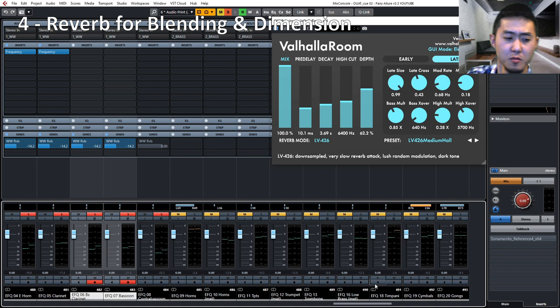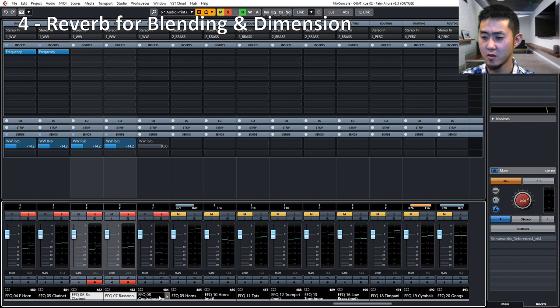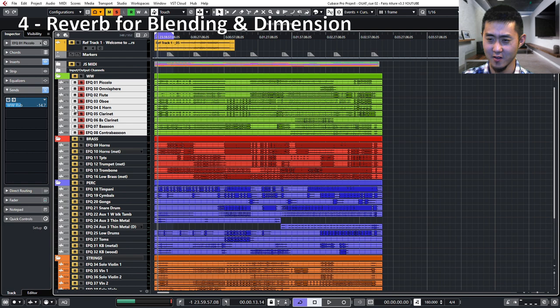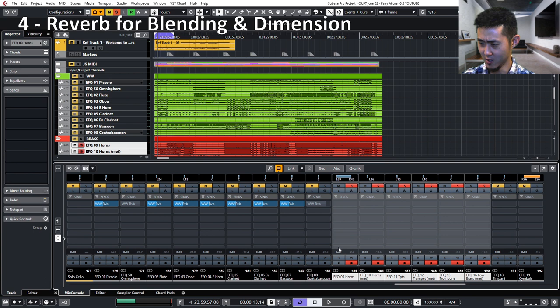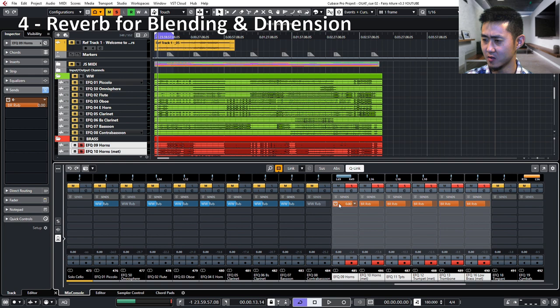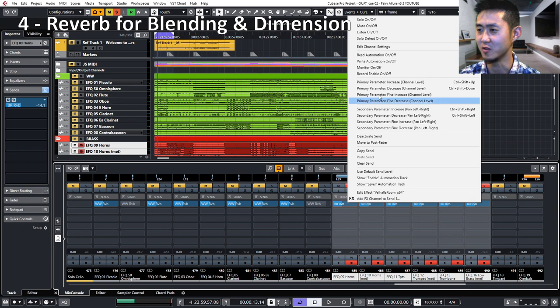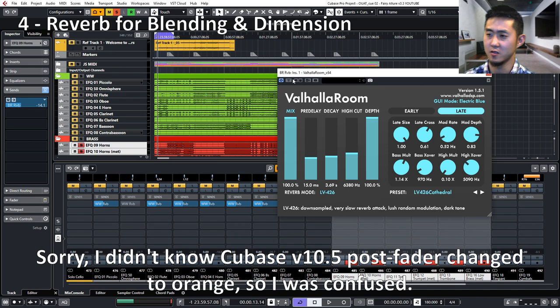Okay, we have now our brass. I think I can get out of this now since I know how to navigate through this window. Okay, we're going to add new reverb on the brass. Yeah, that's so weird how it changes to that. I don't know why it goes to pre-fader. It shouldn't go to pre-fader. All right, I'm going to edit this track. Okay, so we have now a brass reverb track.